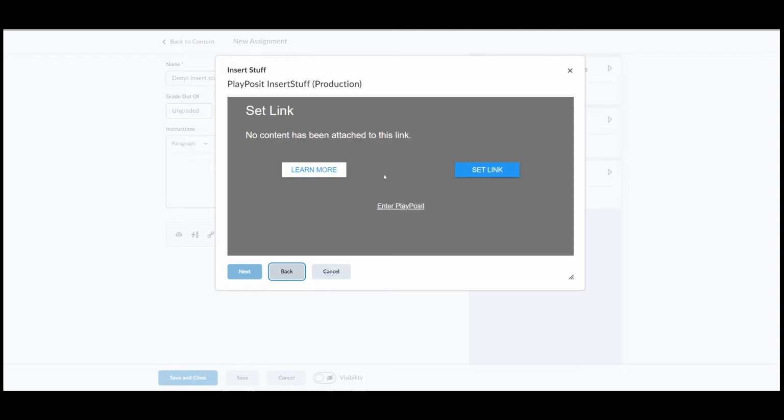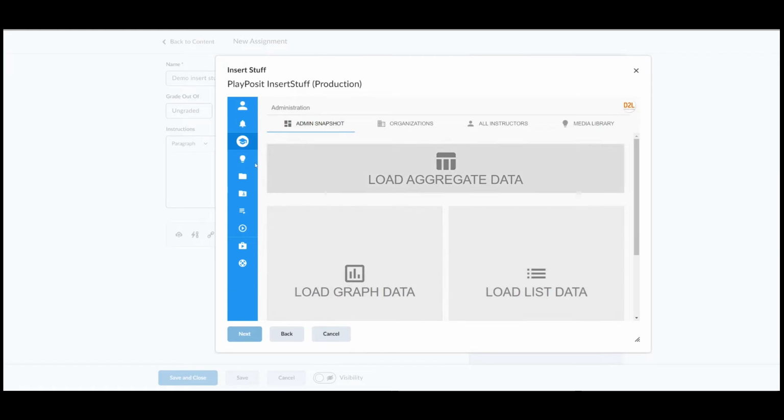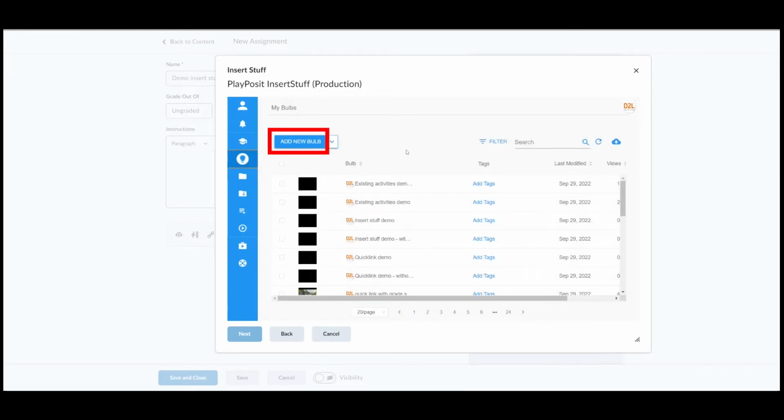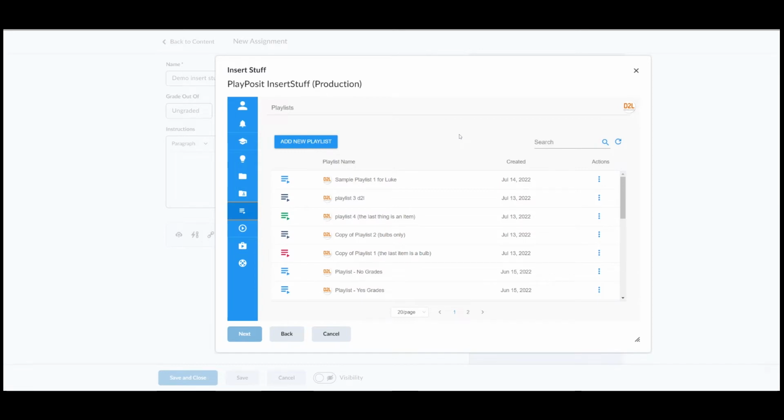On the pop-up window, click Set Link or enter PlayPosit to launch PlayPosit. Instructors can now click on Add New Bob to create a new bob, or click on the D2L icon in front of the bob to assign it to the module. If playlists are included in the license, instructor can also navigate to the playlist page with a sidebar to create a new playlist or assign a playlist.